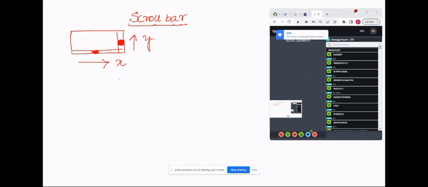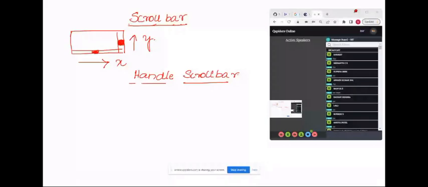Okay, now let us talk about this. Look at my screen, everyone. So in order to handle the scroll bar, there's no definition, you know how to handle the scroll bar. So how do we handle the scroll bar? We're going to handle the scroll bar with the help of JavaScript executor.